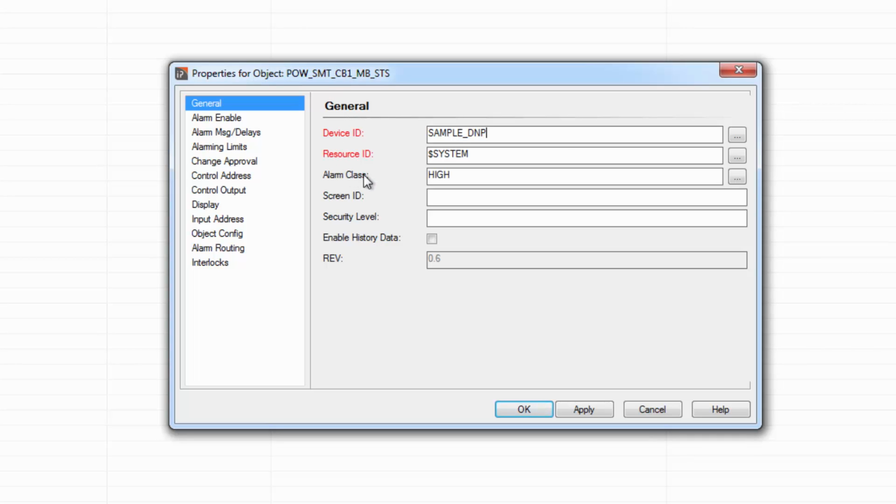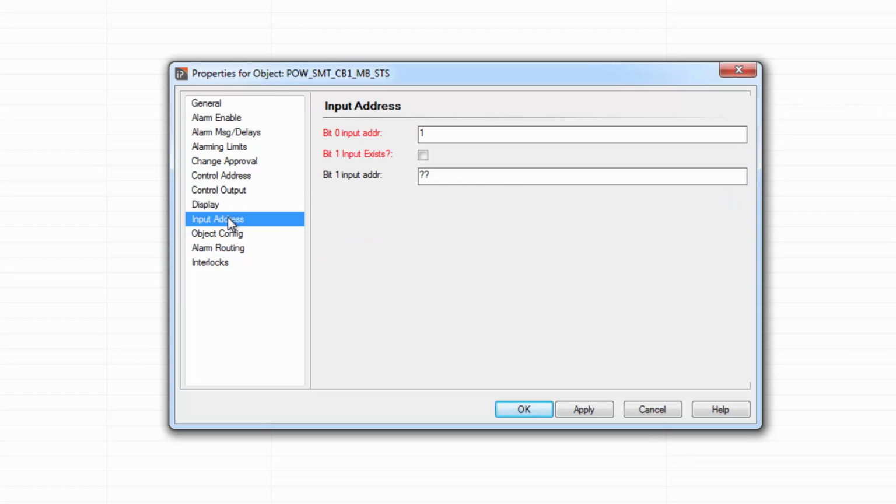The input address is the multi-bit address you should be reading from the RTU to return the status of the switch. The same with the control address. The input address name will follow the same format. We're going to enter testdevice.1.1.0 and testdevice.1.1.1 and check the bit 1 input exists.